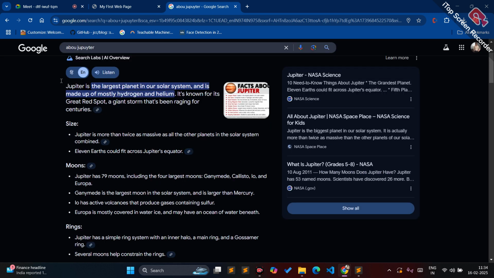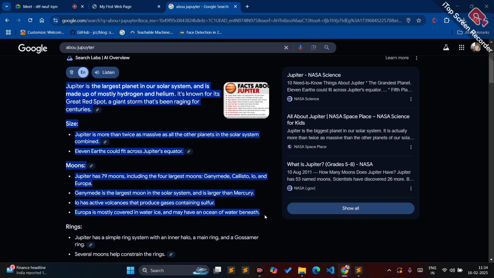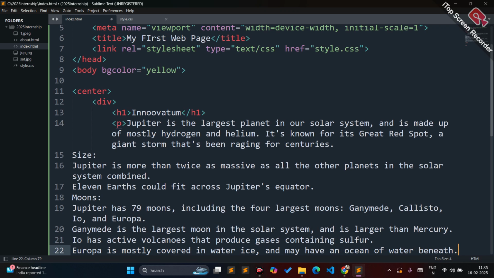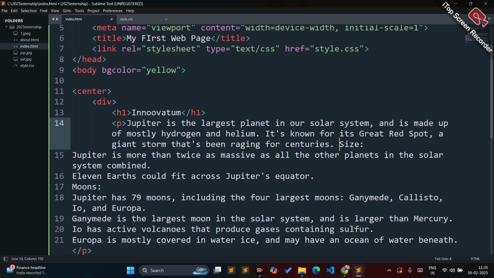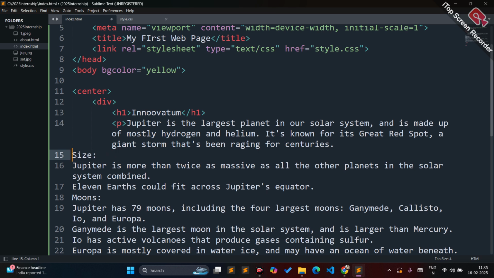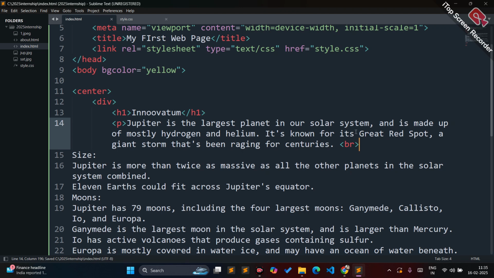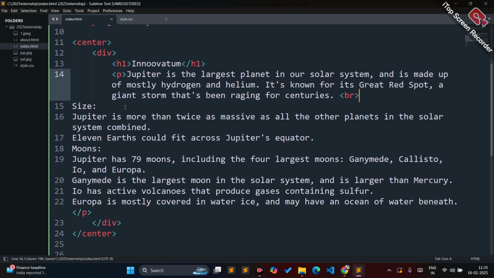As you can see, the content is being provided for us. I'll just copy it, go to my paragraph, and paste the content. You can arrange it as you want. If you want a break to be provided, you can provide it. And if you want to provide a certain amount of spaces, you can do that in here.